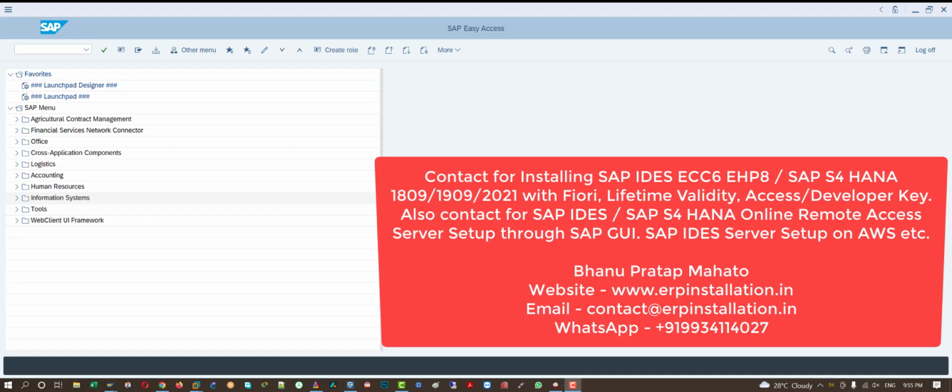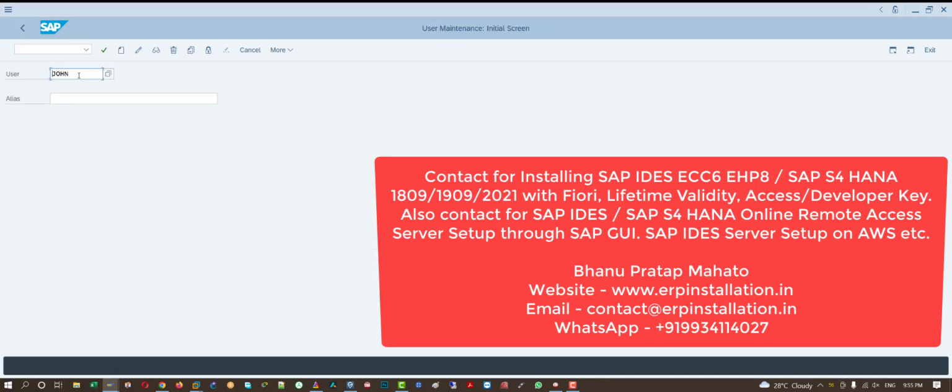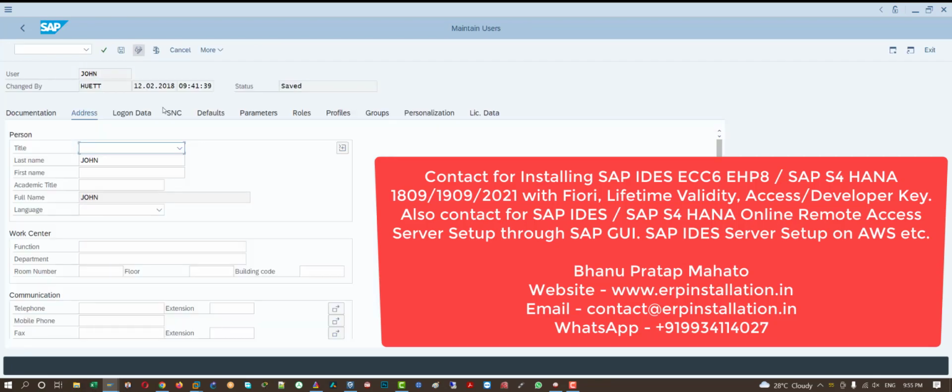In this video I will show you how we can create a new user account or edit the user account. First give the T code SU01. Enter the username which you want to create or edit and click on this change icon. Here give the information.